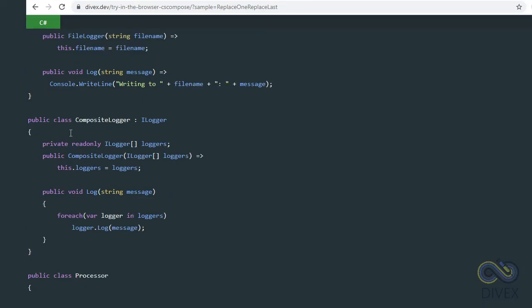Here I have another implementation of this iLogger interface, which is basically a composite logger. This composite logger class takes an array of loggers, and then when asked to log, it loops through all the loggers and asks them to log the message. So what this allows us to do is, if there's a class that expects a single logger, we are able to provide it with multiple loggers. And this is an application of the composite pattern.